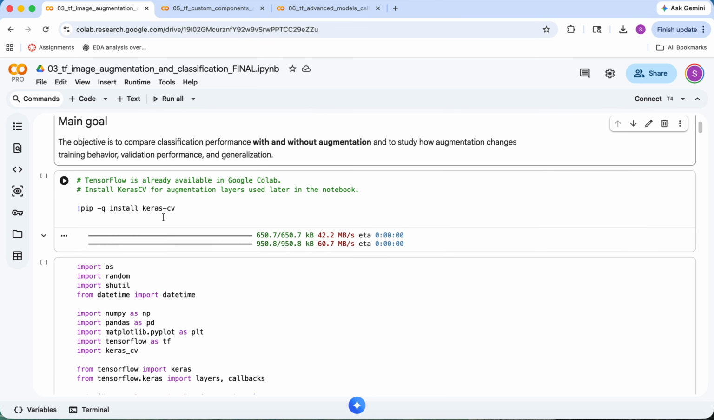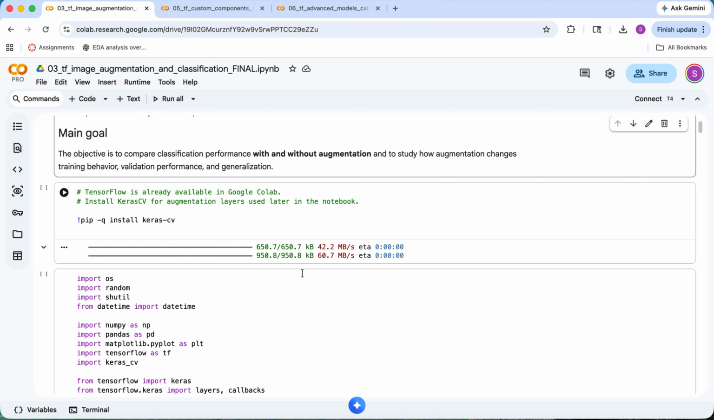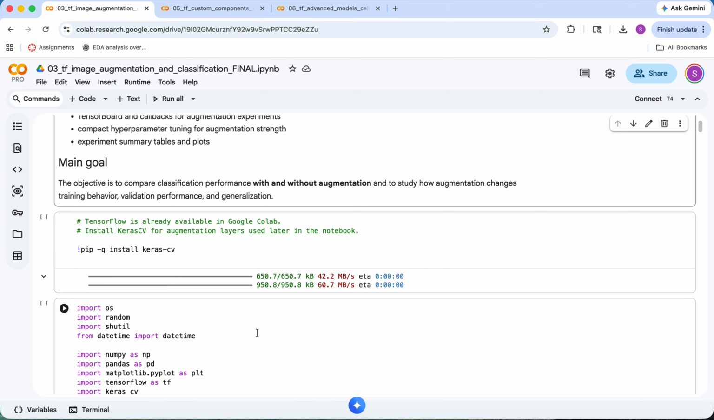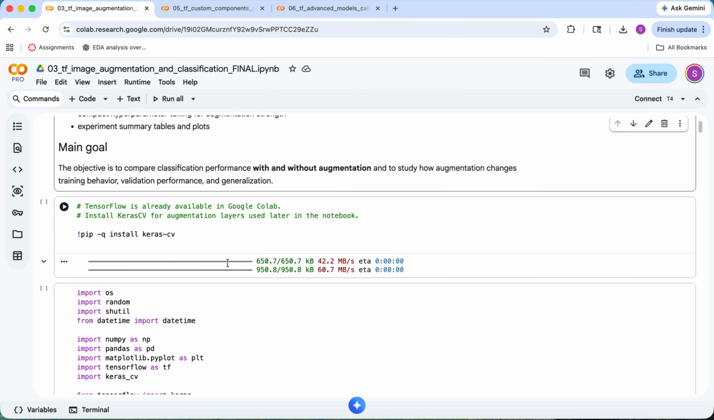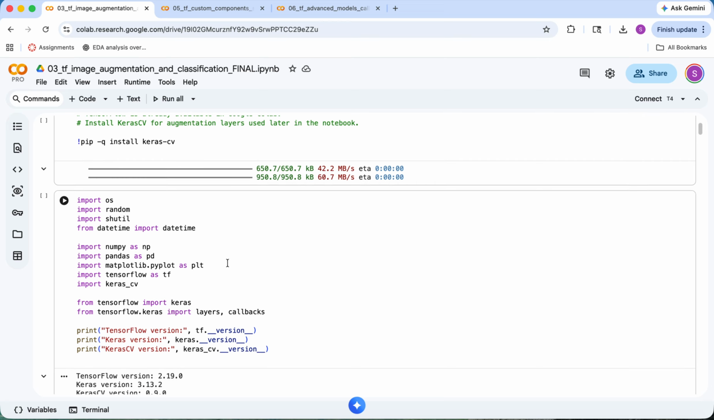So I have run all the cells and they have run successfully. All the code cells have run successfully, and I would just give a walkthrough of it now. In the first cell, I installed Keras CV. I need the library because later in the notebook I use that for image augmentation layers. TensorFlow is already available in the collab, so this is the extra package required for augmentation experimentation.